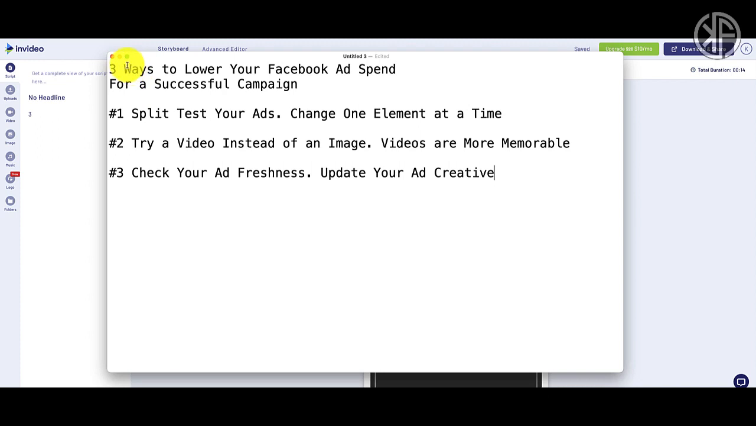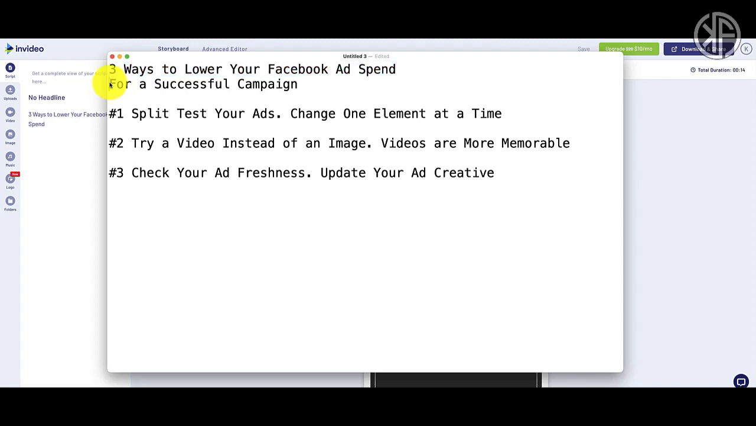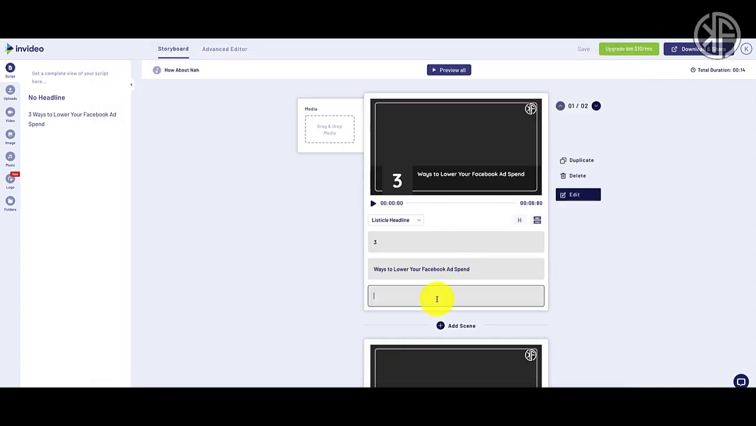So the headline is ways to lower your Facebook ad spend. I'm just going to copy and paste this in here. And then we're going to add in a little bit more information. So let's go back here, for a successful campaign. I'm going to paste that in here. You can see that it just instantly put it in there. And now what we need is a background picture. So let's go ahead, and you can choose between videos and images.